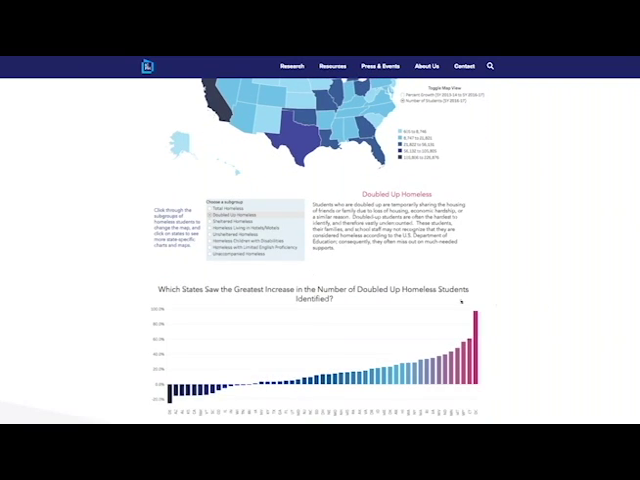If you're interested in this graphical representation of all the states, you'll see a chart that easily allows you to compare different states. For example, we can see here that Washington, D.C. saw the largest increase in the number of doubled up students identified. And we see that Delaware had the largest decline.